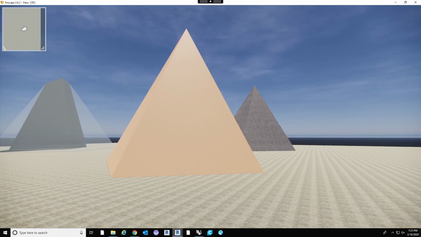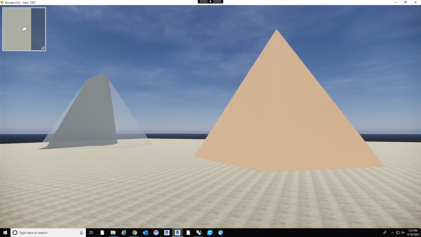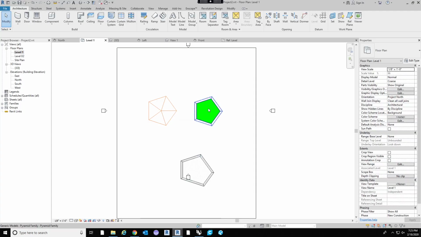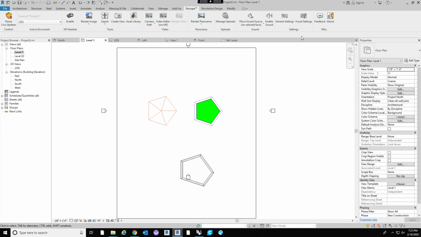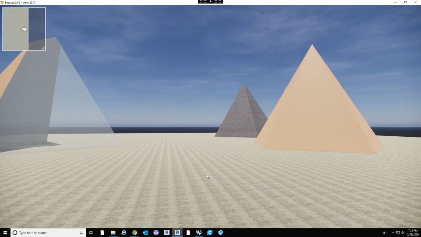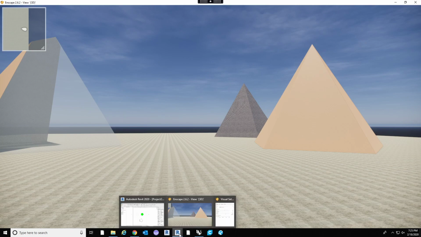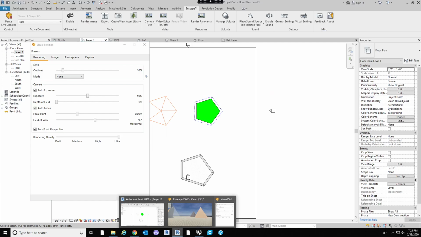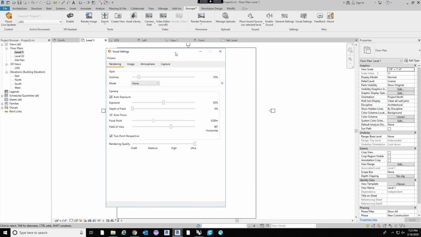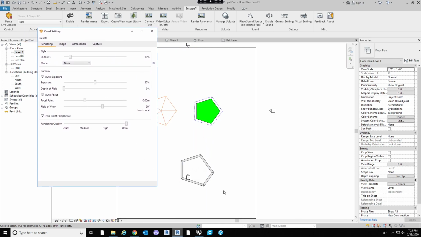Okay? So I'm going to show you a couple of the modes that you can manipulate. So if we go back to our Revit file, go under the Enscape tab, and then bring up the visual settings. Usually you're able to have this open as you have this open, but I guess you can't. So I'll go through this really quick, step by step.